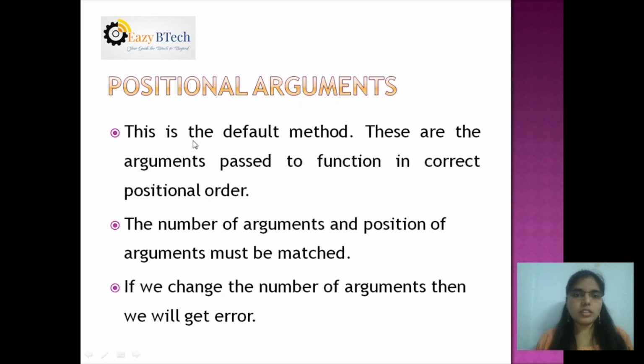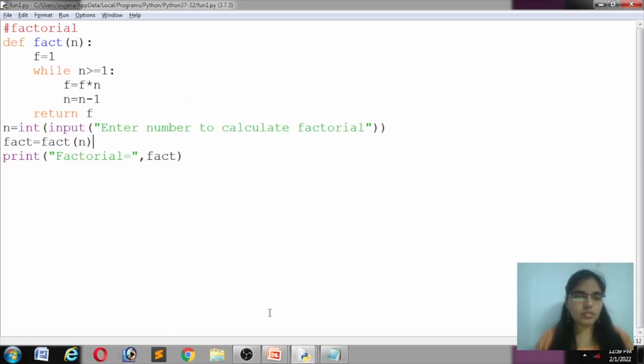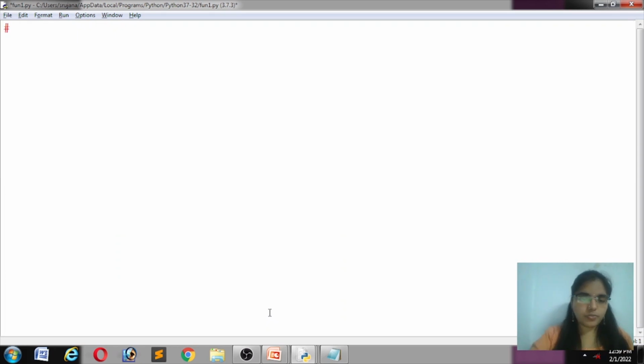Positional arguments. This is the default method. These are the arguments passed to the function in correct positional order. The number of arguments and the position of arguments must match. If we change the number of arguments, then we will get an error. Okay, let's see an example for positional arguments. Up to now we discussed positional arguments.